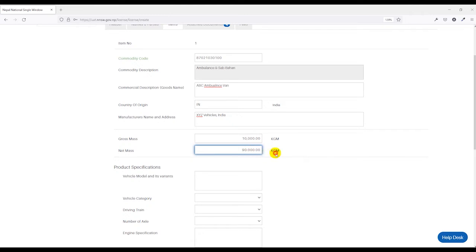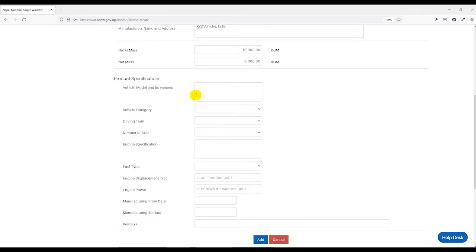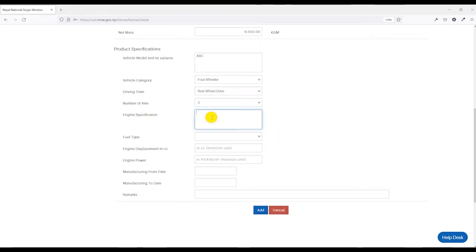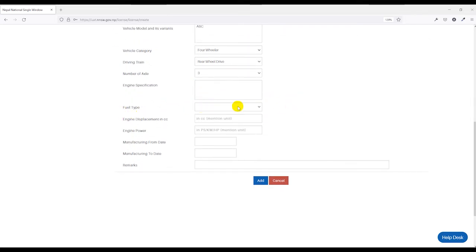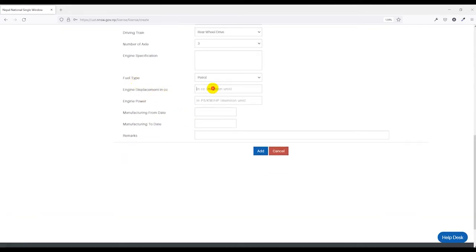Under Product Specification heading, you will have to enter detailed information of the vehicle. Enter the vehicle model and its variants. Select the applicable vehicle category, driving train and number of axle. Enter the specification of the engine. Select the type of fuel used in the vehicle. Enter the engine capacity and unit in cc. Enter the engine power and unit in either PS, kilowatt or horsepower.